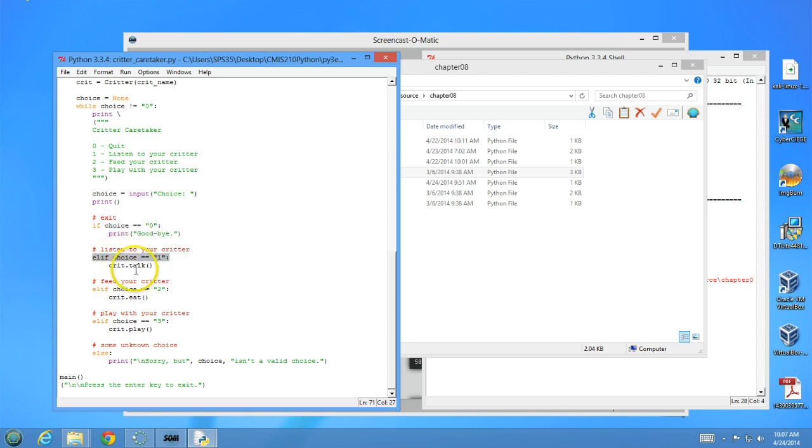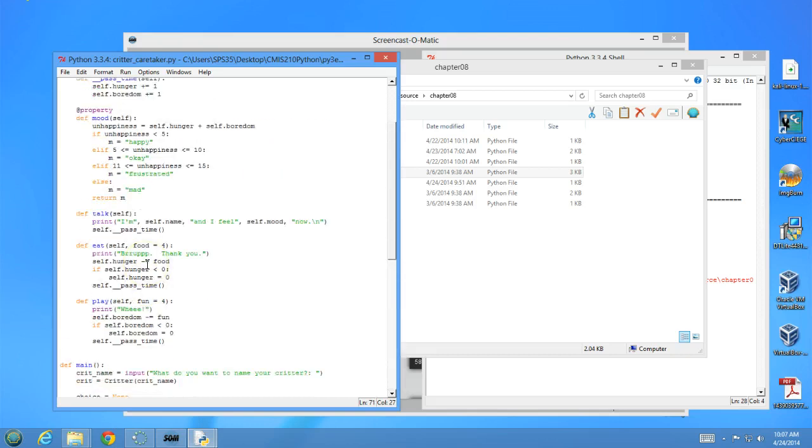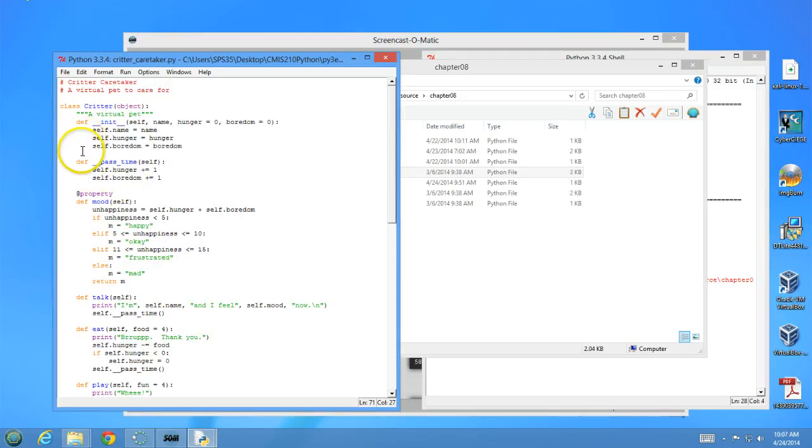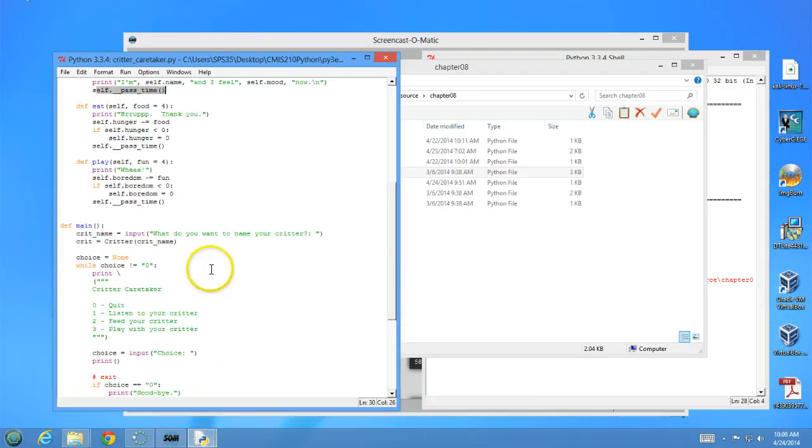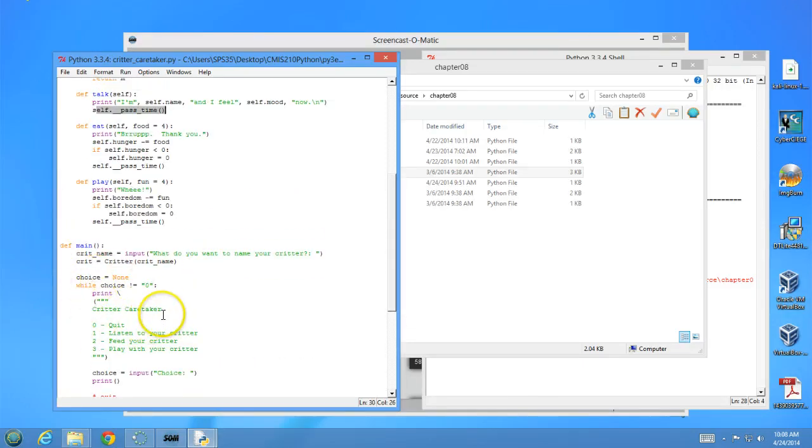Elif, it's going to do choice 1 and call crit talk. So if I want to listen, it's going to call crit talk. And notice that every time it calls crit talk, it also runs pastime. So we'll watch those values decline just based on running that talk function. Then we have the option to feed your critter or play with your critter. And if you type in anything else, it's going to give you an error. So that's our while loop for our program.